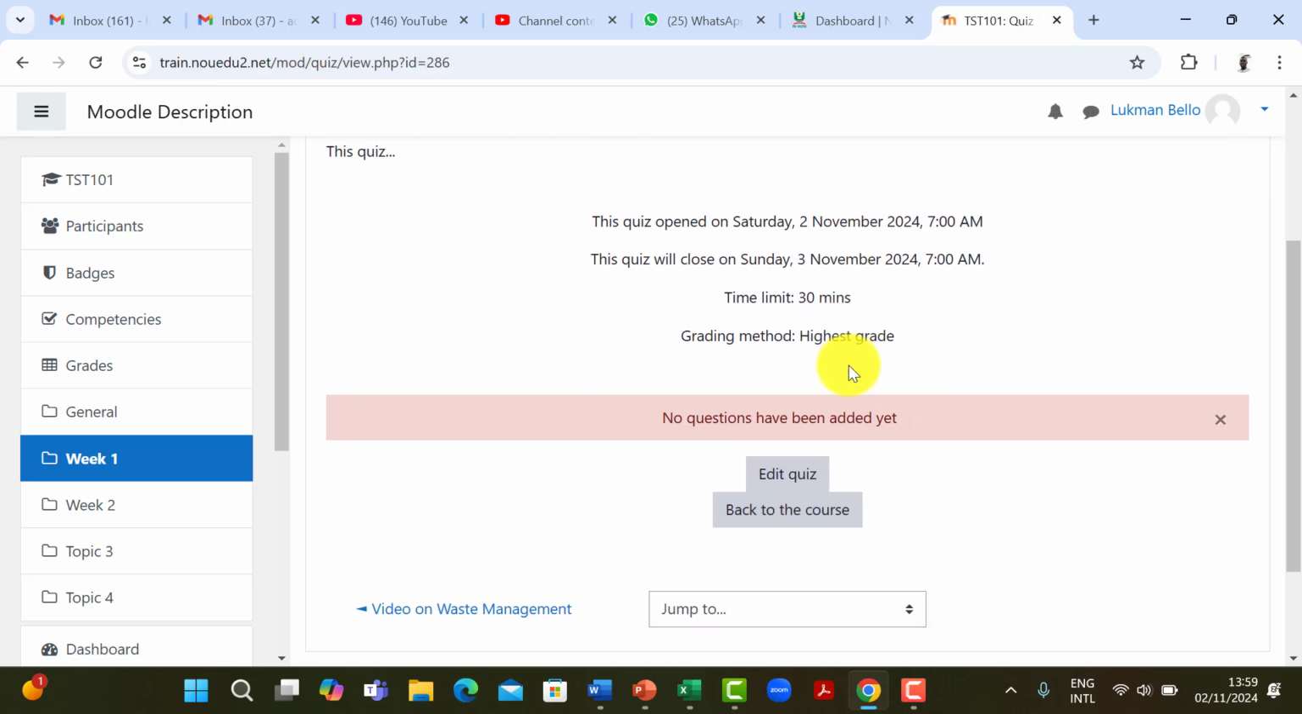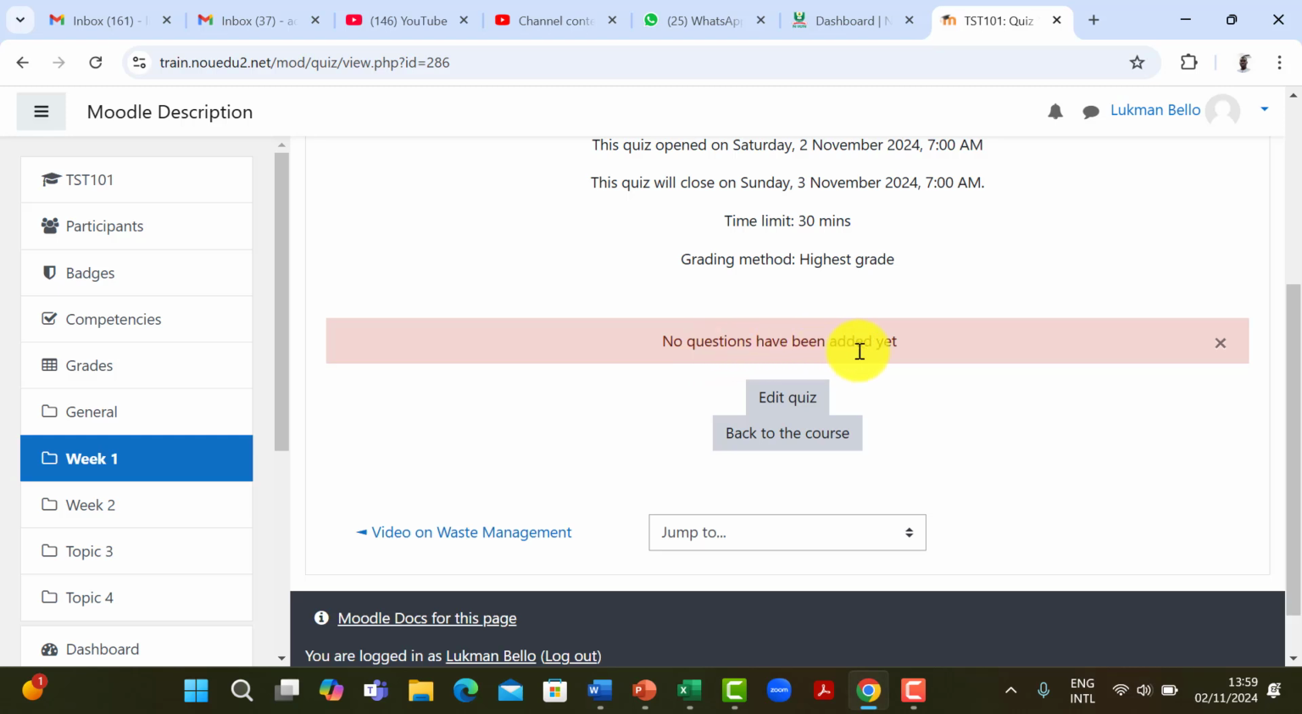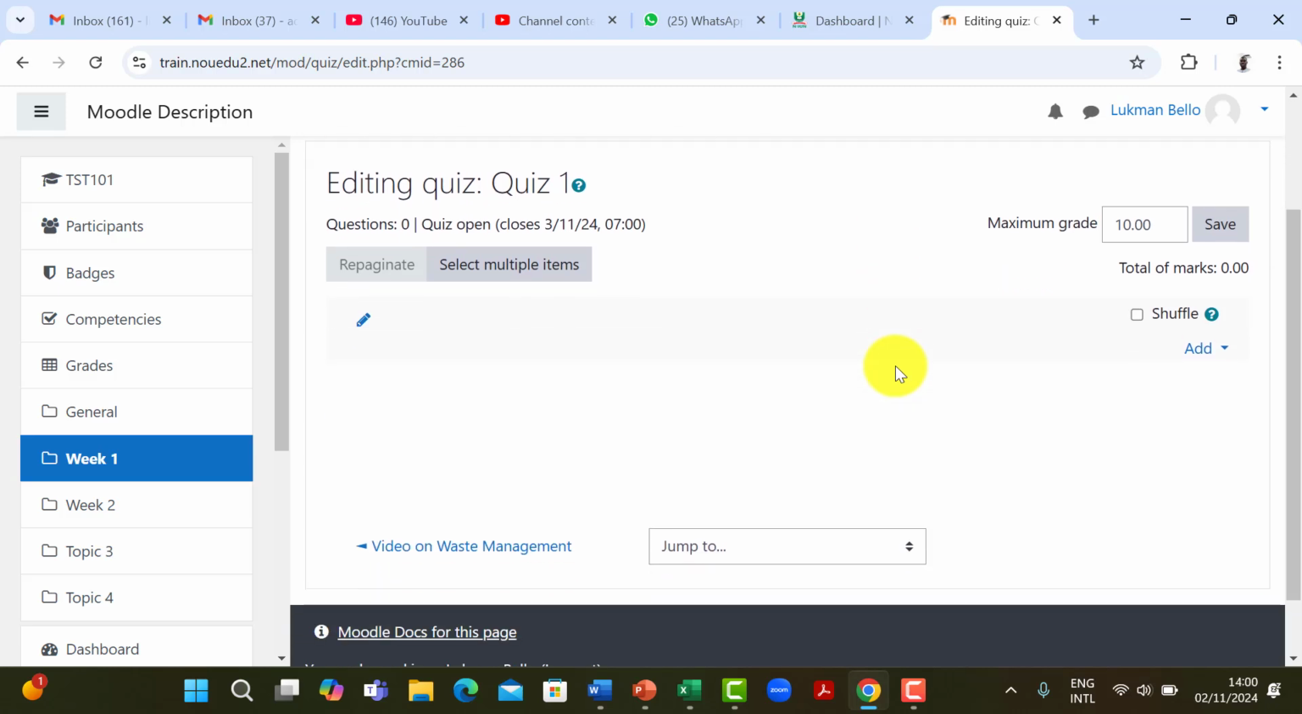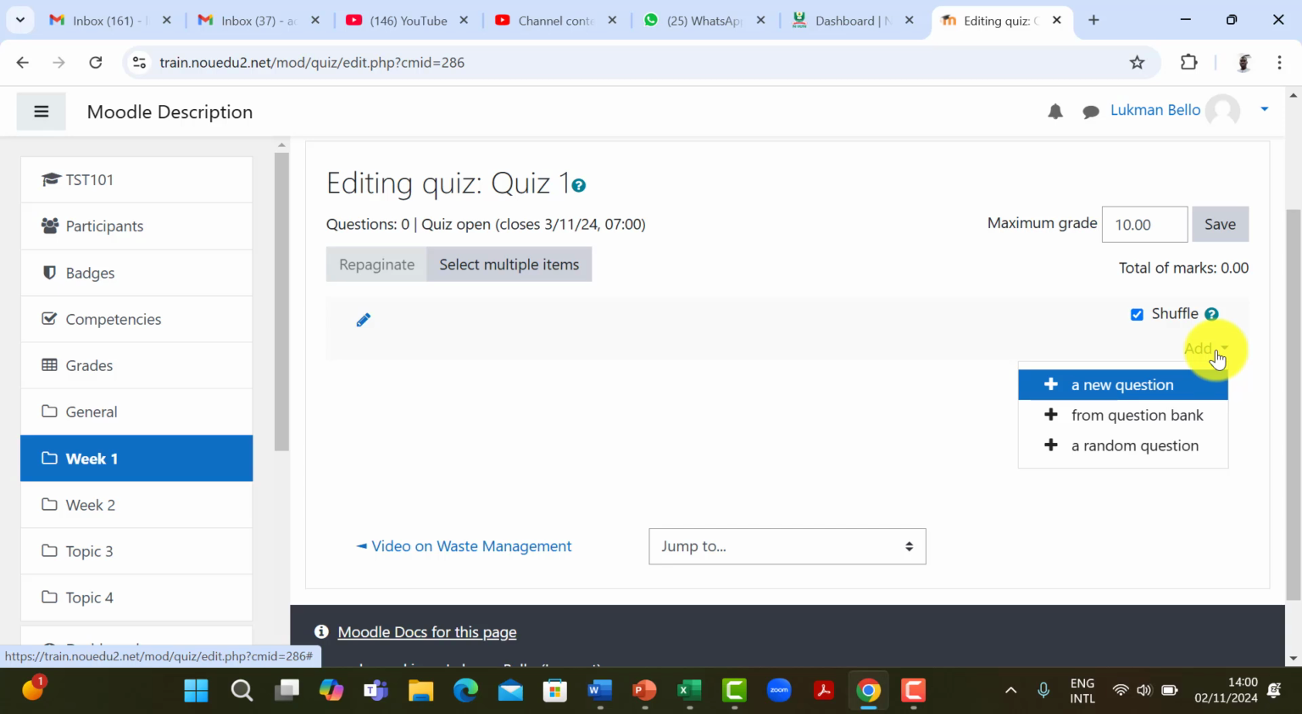There will be an instruction here telling you no questions have been added yet. So that is what you want to do. You need to click edit quiz. What you are doing now is uploading the question items. You begin to add the question type, the type of question you want to add, and the items. Look at this place: you want the question items to be reshuffled. Then click on this add.